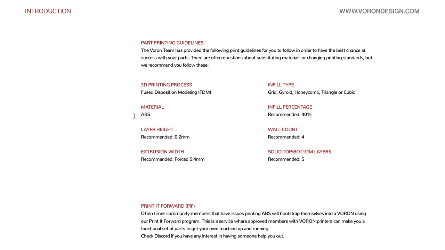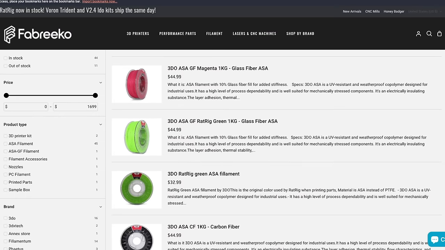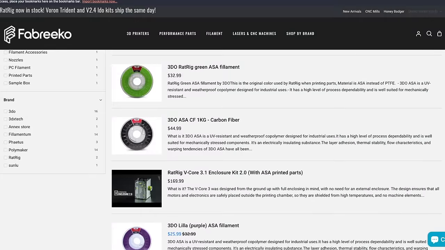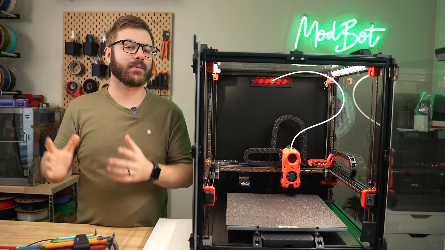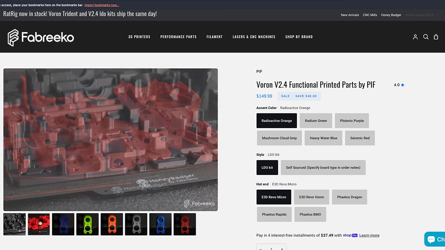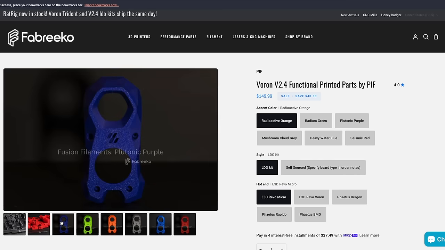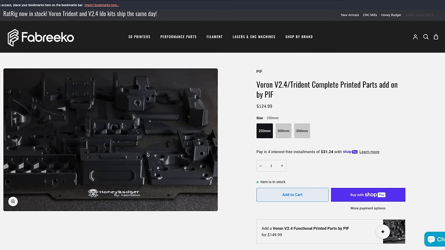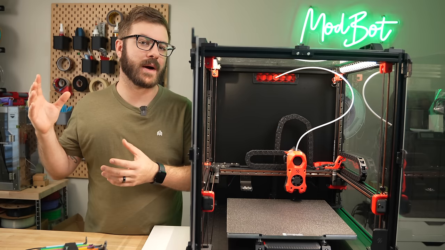Just like any other Voron, the recommendation for printed parts is ABS, but ASA has also become an accepted alternative due to them both being styrenes and having very similar properties. I got to test out the commercial Print It Forward program from Fabrico. This is in collaboration with the official Voron Print It Forward program, and the parts I received were gorgeous. I received both the functional parts along with the complete printed parts add-on. The only thing I needed to print was Clicky and a few of the other mods that came with this kit.